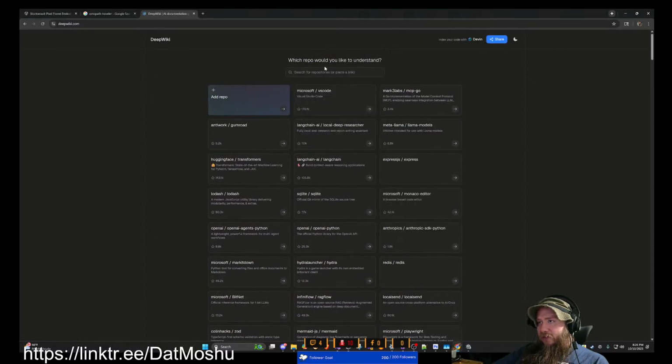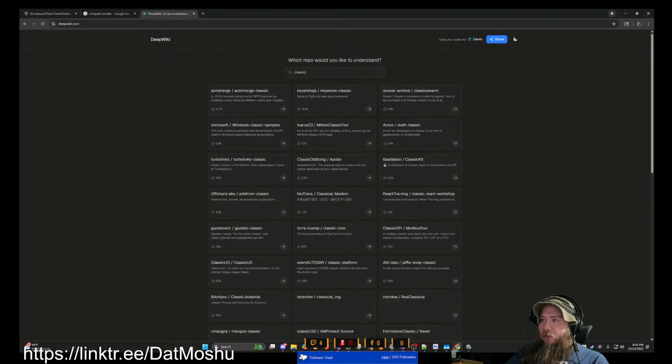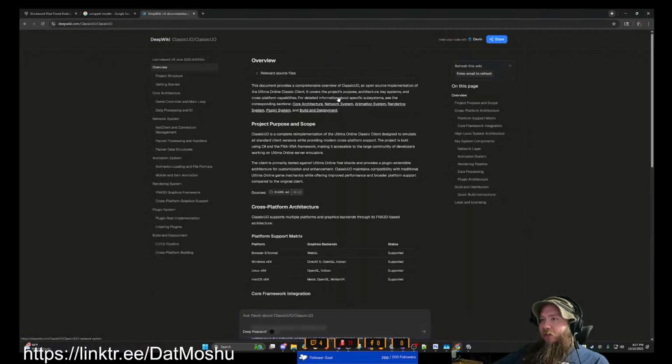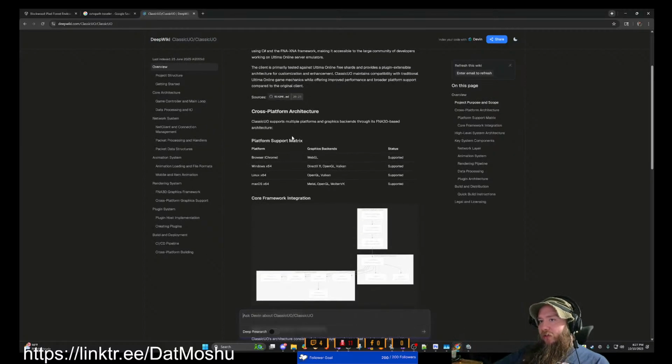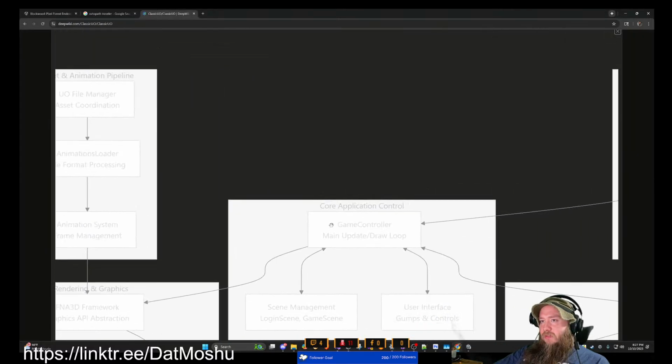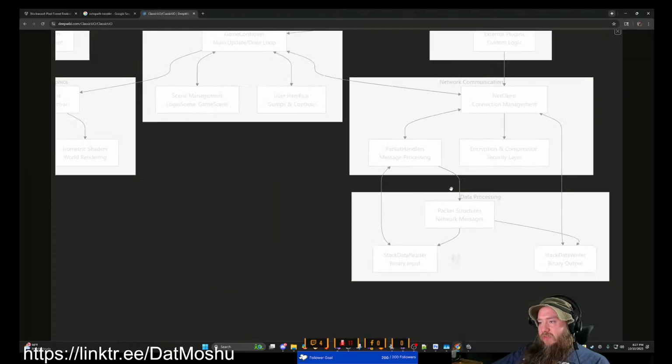Let's see here, Classic UO. I actually ran this one for it, because if the repo hasn't been scanned by DeepWiki, you can hit index, and about 10 minutes later, it'll have really detailed documentation, like architectural diagrams and all this stuff.